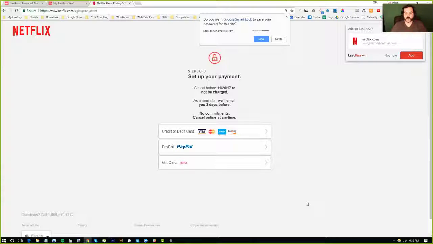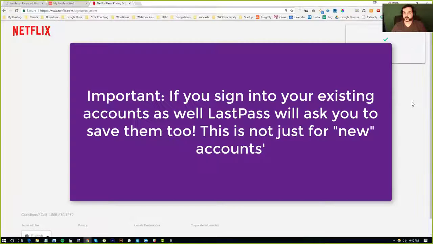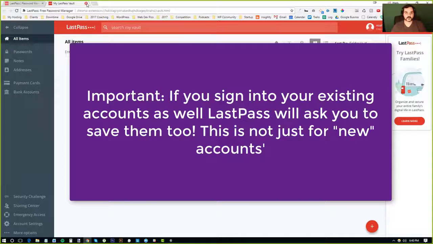And what you'll see right away is that Google, like Chrome, wants to save this password, which I'm not going to do, but LastPass wants to as well. So anytime you sign up for an account, the first time you do it, it'll say, do you want to add this to your account? So I'll say add. Okay, perfect. So now I'm just going to exit out of this.